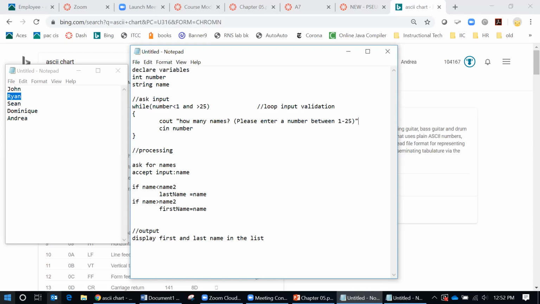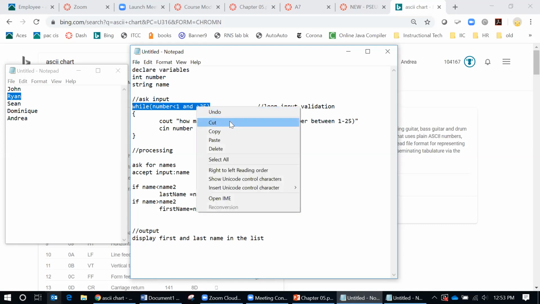Okay, so that's the while loop. Now, think about this while loop. When you go into this loop here, how do you know what number is? You have int number up here, but we don't have what the number is at the beginning. So you don't know what number is until you ask it, but it's actually inside of this while. So to tell you the truth, if you want to ask how many names, it's actually better if you ask this first and then check if it's okay.